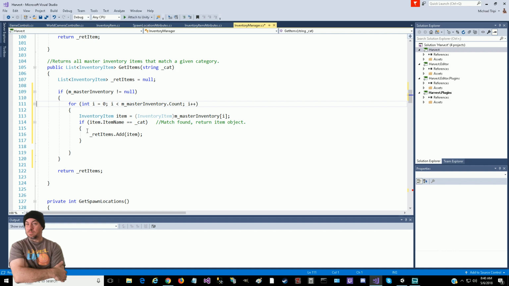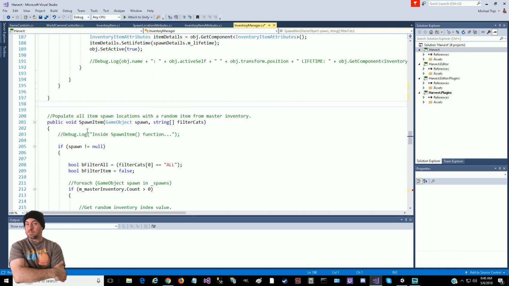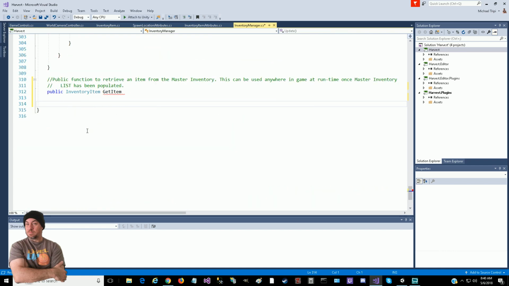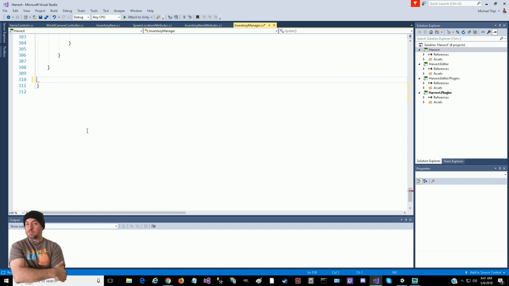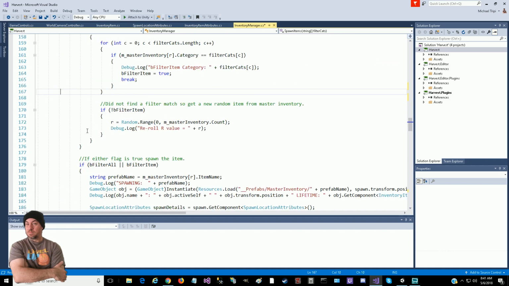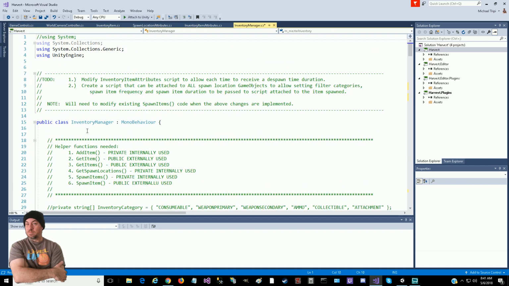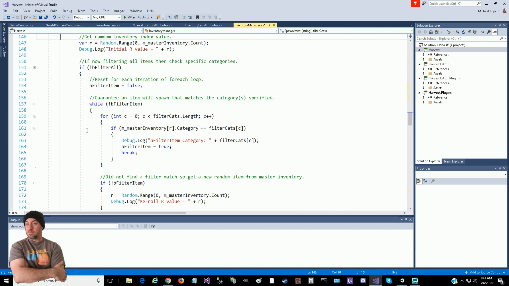All right, so we already have this written, so we can delete this stuff down here because we already have those functions. What is this? This is our main class, class inventory manager.